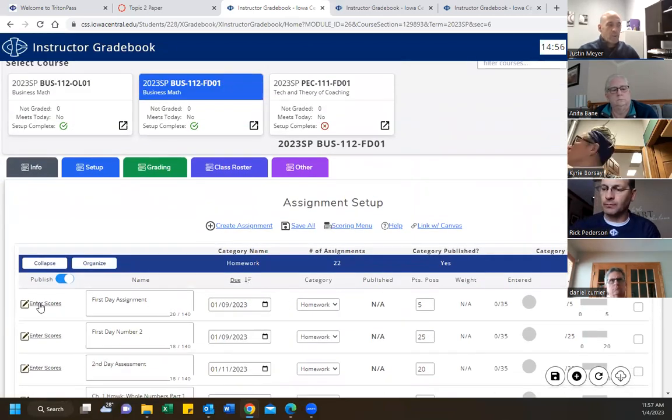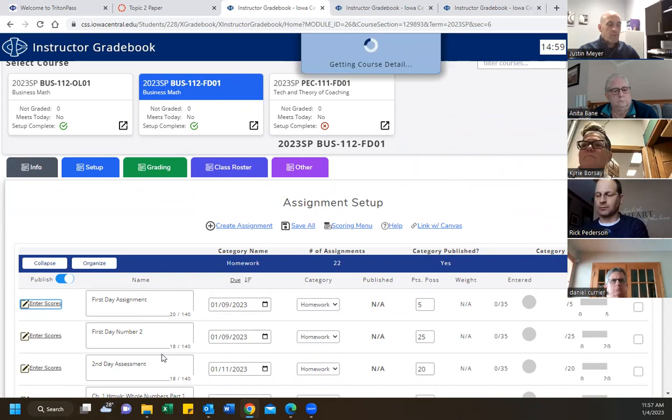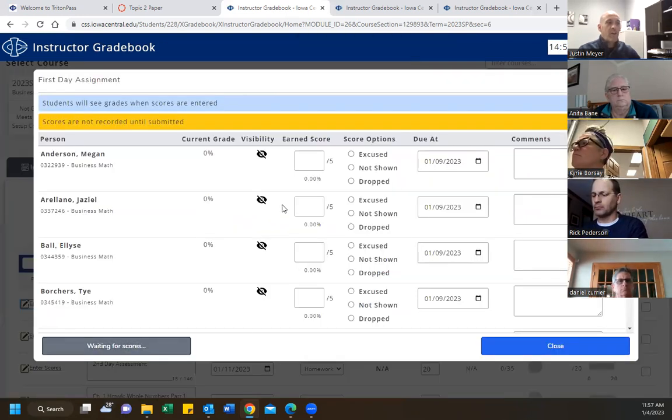For you to enter scores. If you want to enter scores on an individual assignment, you just click on that assignment. Okay. And now we'll scroll through. We can enter scores. We can comment. We can change the due date. We can excuse them. You can manipulate this on an individual assignment spectrum. There's a couple different options here.